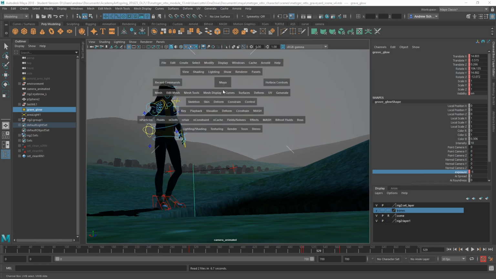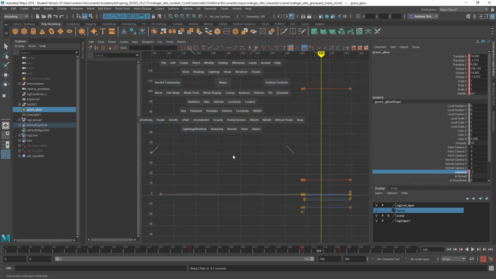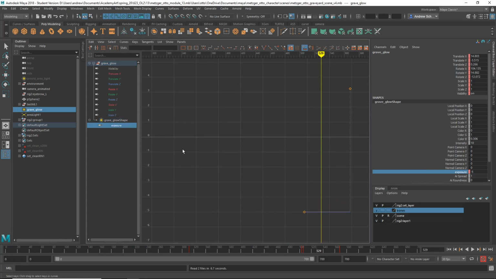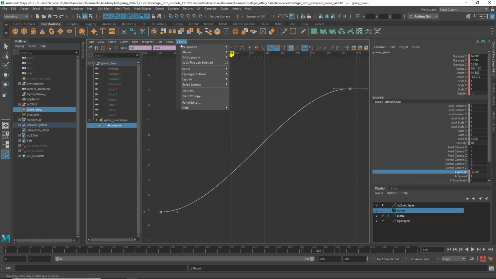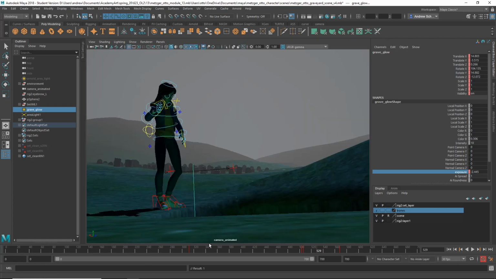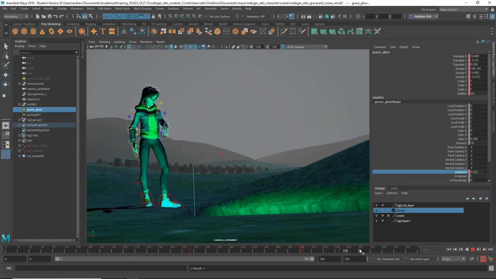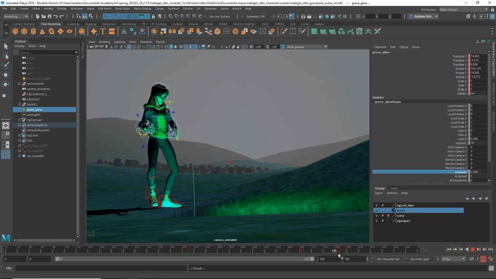So if I go into the graph editor with that selected and click on this exposure, I can see that that is still in the step tangent type. So I'll select those keyframes and make those auto tangent. And you can see the curve changes. And then if I go back here, we can see that the glow starts gradually.